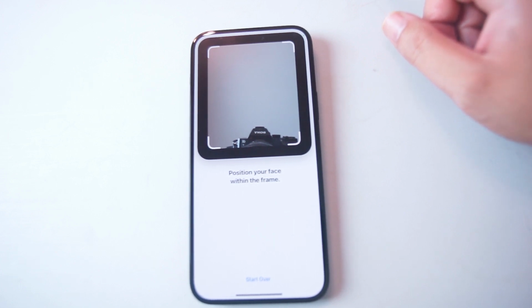So there you have it everyone, just a quick tip on how to set up Face ID for the iPhone 15 series of phones.